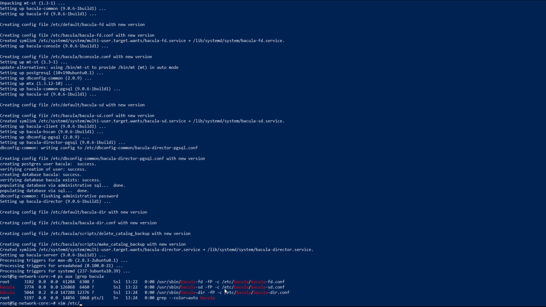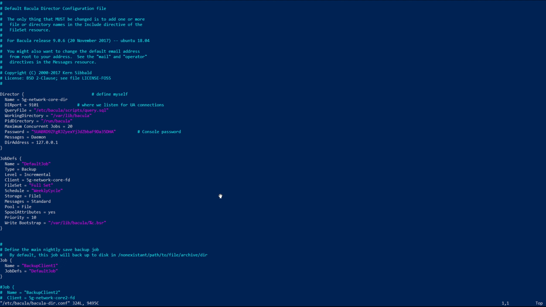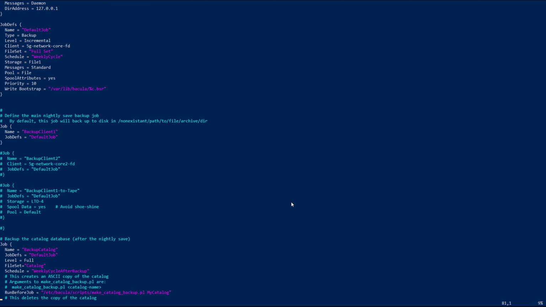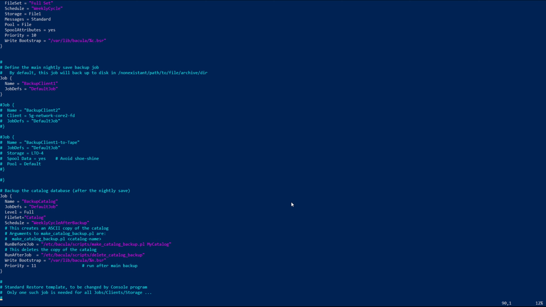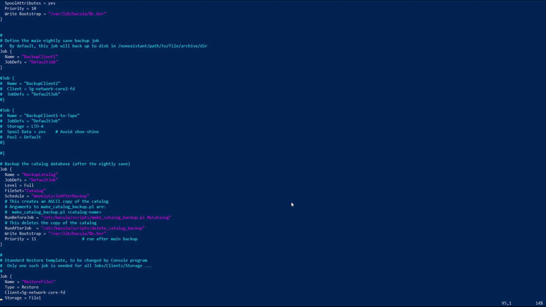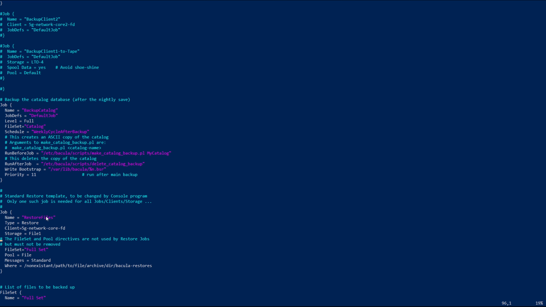So we go to /etc/bacula/bacula-dir.conf, and here you need to find the place where the job for restore files is set up. So we just go down, I'm not gonna scroll fast so you can see what's going on. So there should be a job where it says restore files. There it is. So we're looking for this.